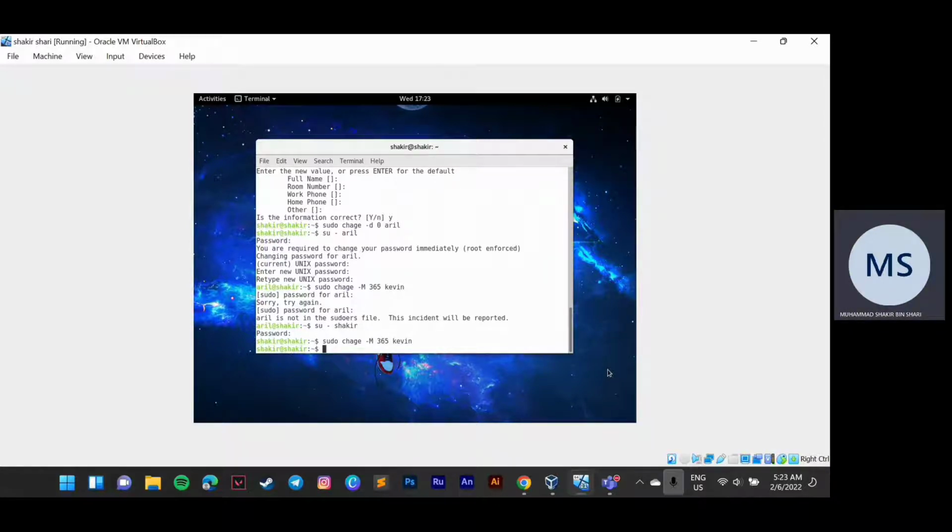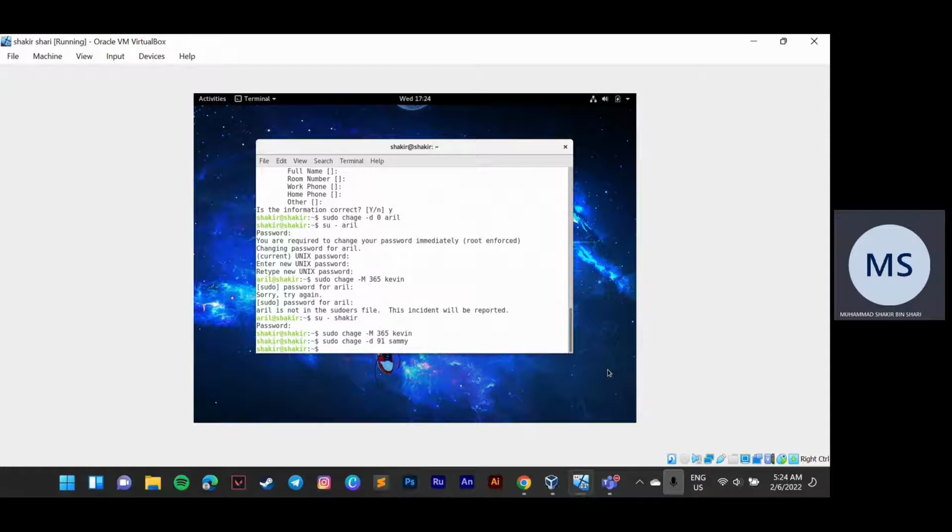So the third question for number 3 is the password for Samsi needs to be changed every 3 months. So the command for this question is sudo chage -M 91, because in 3 months we have 91 days, so we add the 91 in the command, which is 3 months, and the name of the user. Alright, it's done right now.